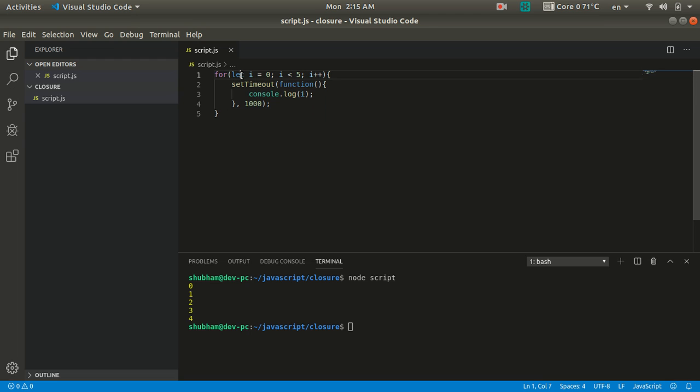Here we used let, which means this I will be visible only in the for loop, and it will take hardly a few milliseconds to run this for loop. Computers these days are quite fast, so it will be completed in just a few milliseconds. So this for loop was completed, but the setTimeout was about to run after one second. So by the time the setTimeout runs, this I will not be there. This I will be gone.